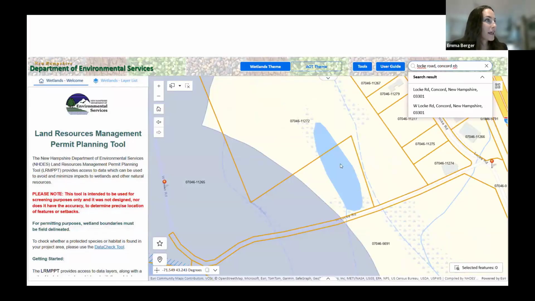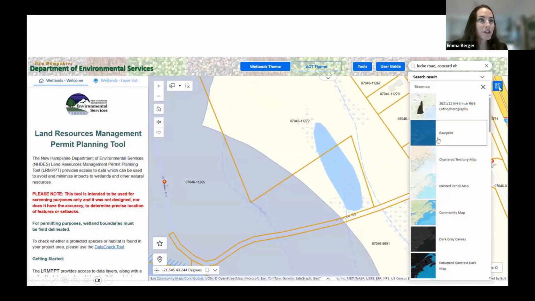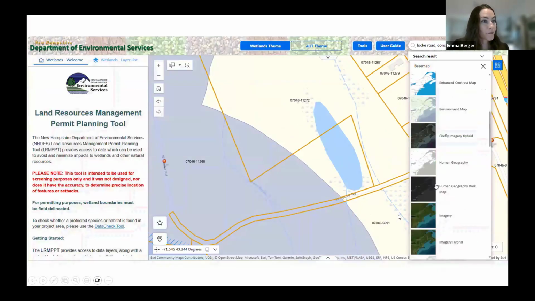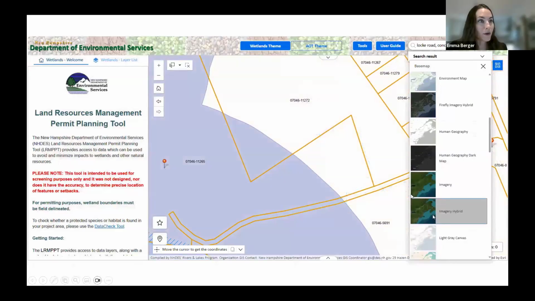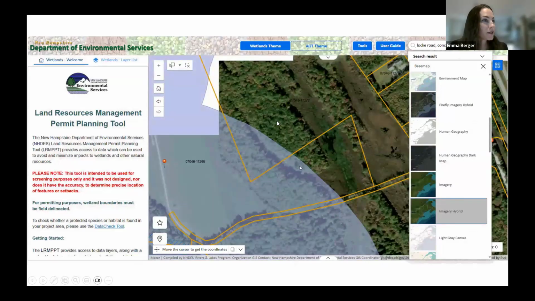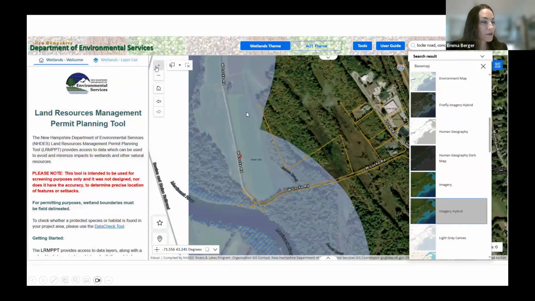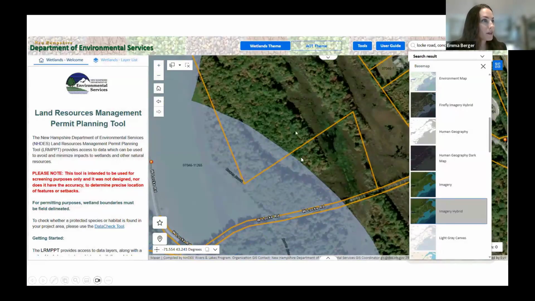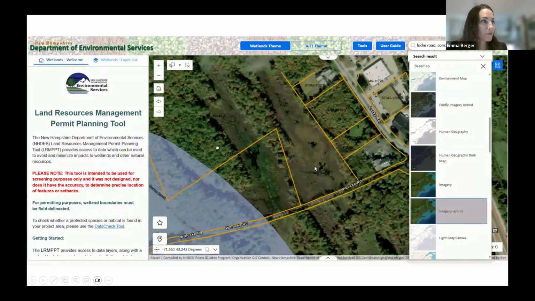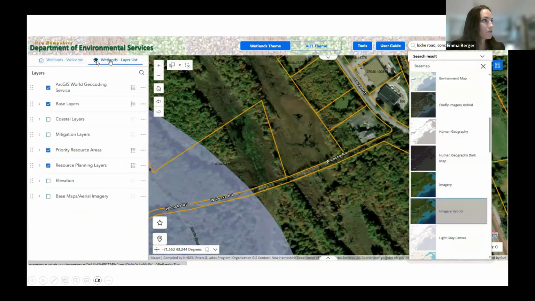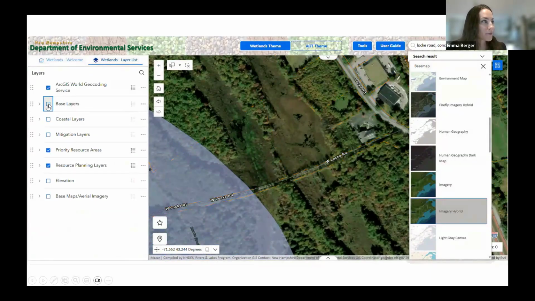Then you're going to navigate over to the wetland layer list. Oh, apologies. You're going to navigate first to the base map. You'll scroll down and go to imagery hybrid to change the base map, just to show you that there's different types of base maps that you can use. You can also zoom out, zoom in to your preference, and you can pan the screen by using your mouse to click and move around. You'll navigate to the wetlands layer list. You can turn off the base layer.